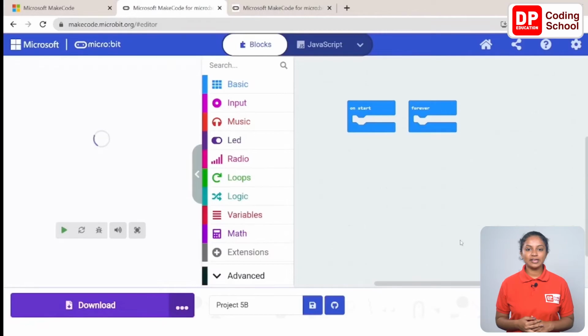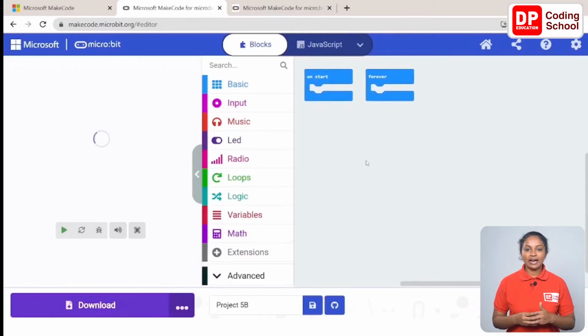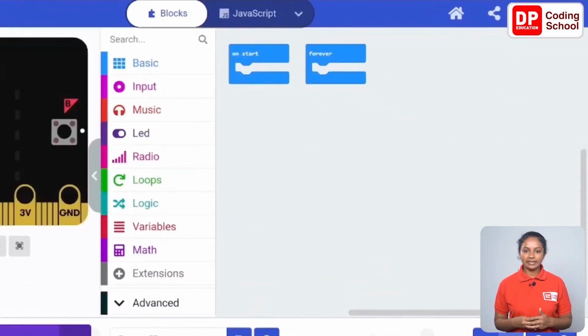Now we are going to create a simple digital candle. At the beginning, the candle must be lit, and if a loud sound is detected, the candle must be extinguished. First, let's create a variable to assign whether the candle is lit or not.